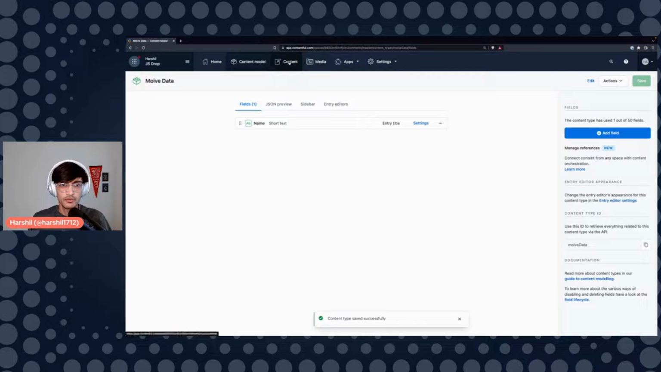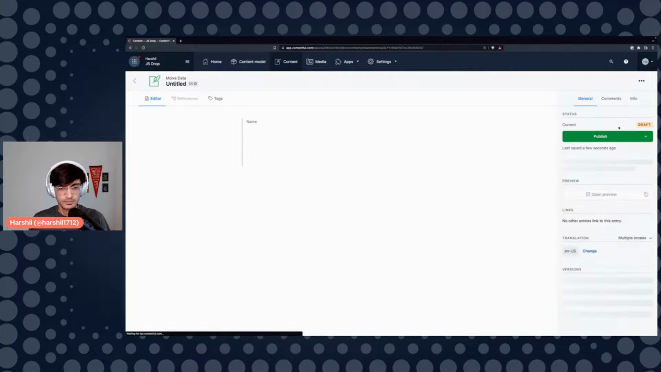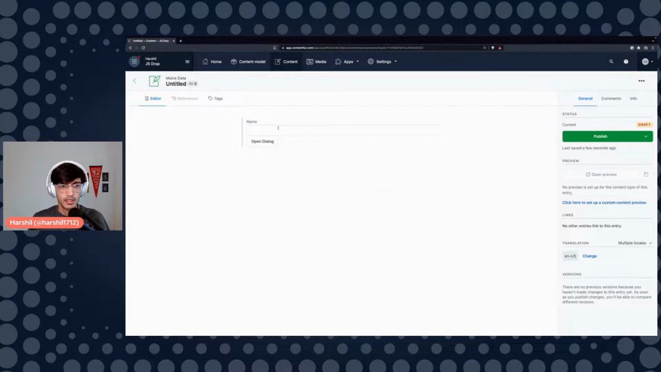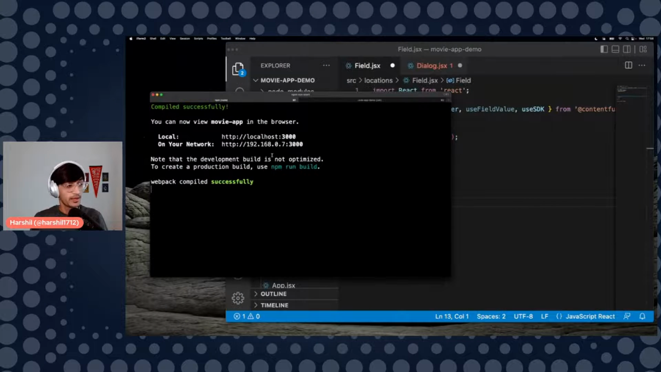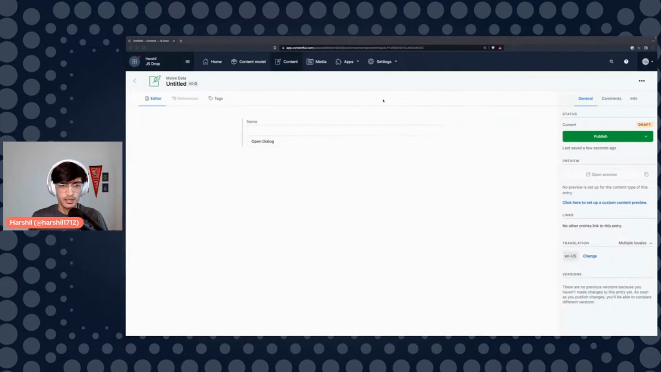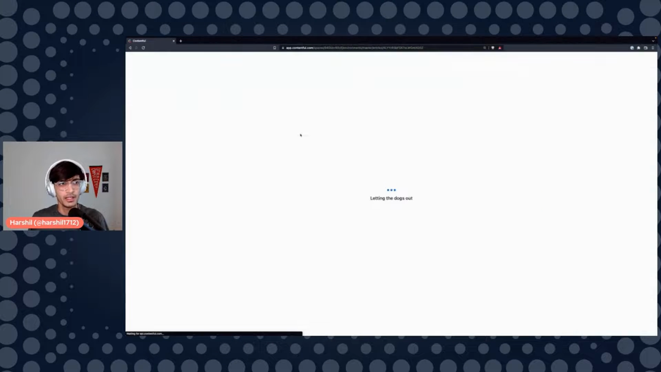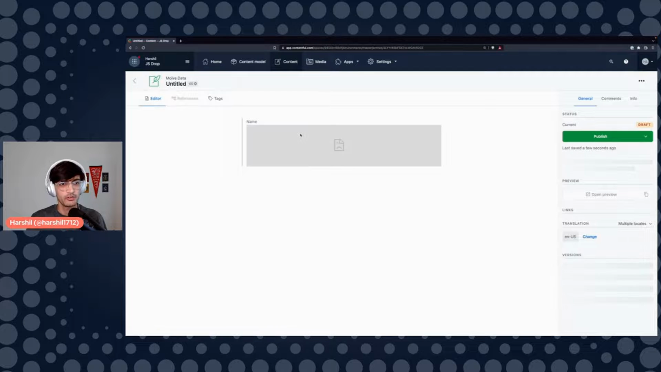So now if I go to content, and if we try to add an entry for movie data, you will see that there is a field and it's already running it. Now, remember, this is happening because we already have a demo application up and running. So let's close the server and move on to our actual app that we want to work on. So if we come back and if we refresh, we won't be seeing any entry field in here now because our app is not running anymore.